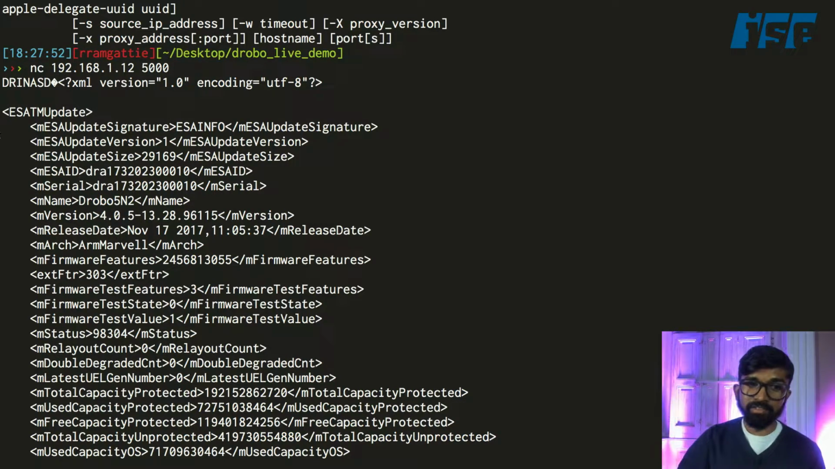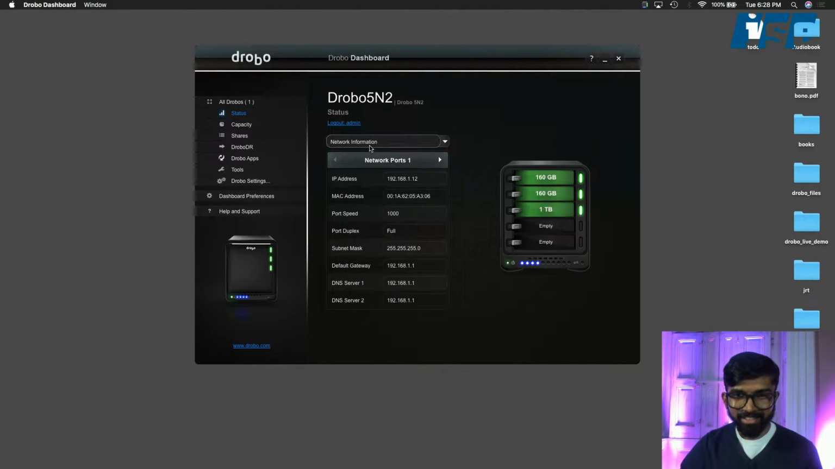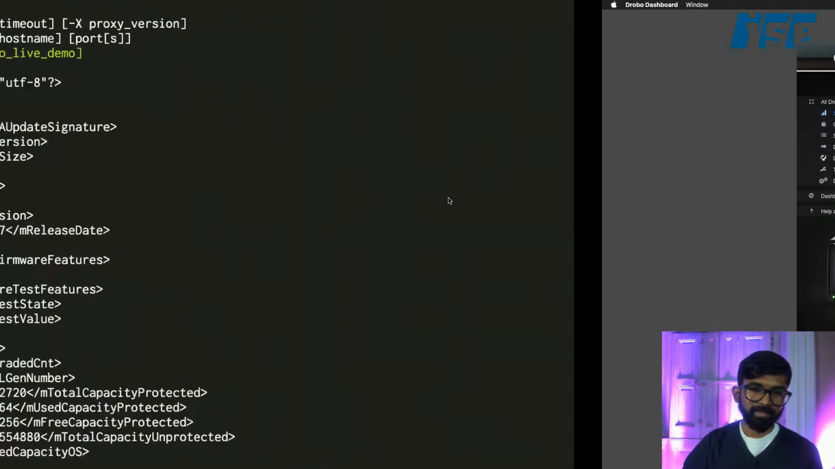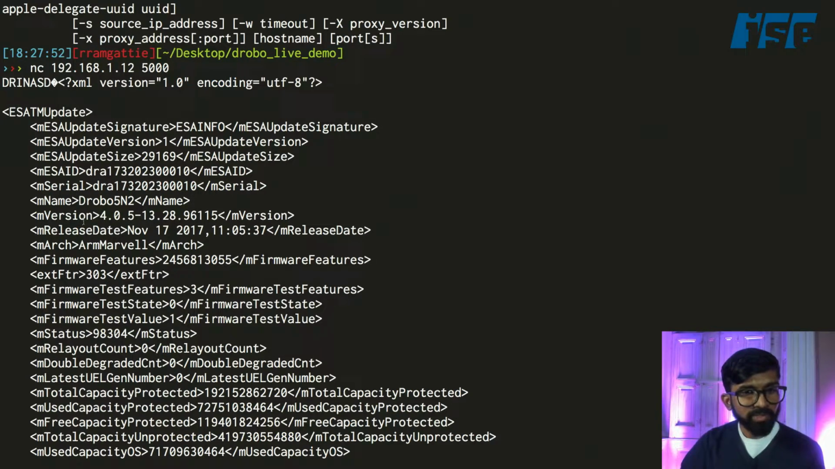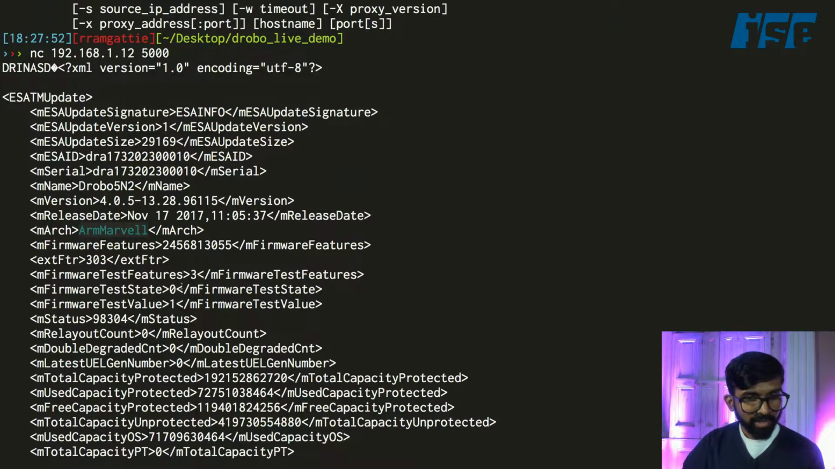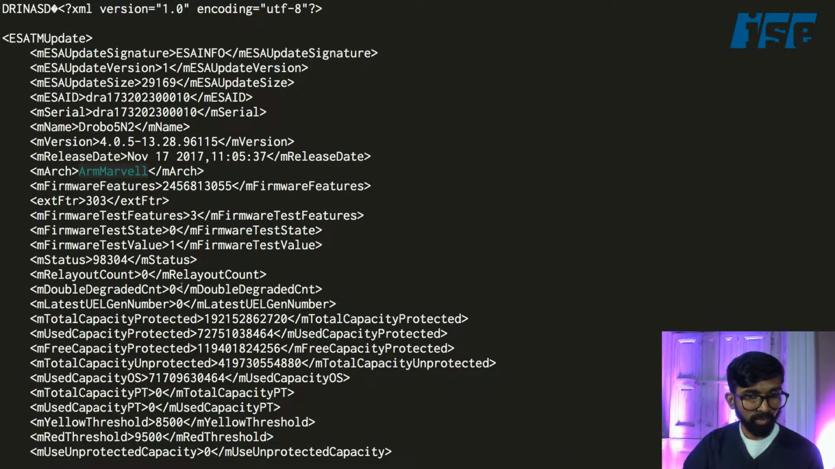When you connect to the device, you can see that the serial number is over here. That's actually the same serial number that we saw just now. So it's a DRA 1732. I'm not going to read the rest. We can just go back here and see that it is, in fact, the DRA 1732. It also shows us what version it's running right now, running 4.0.5, the release date for that firmware, the architecture, and scrolling down, there's a couple other interesting tidbits as well.